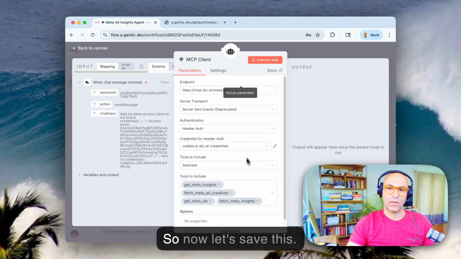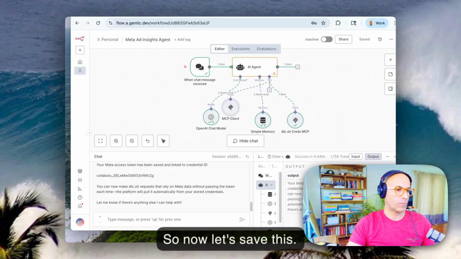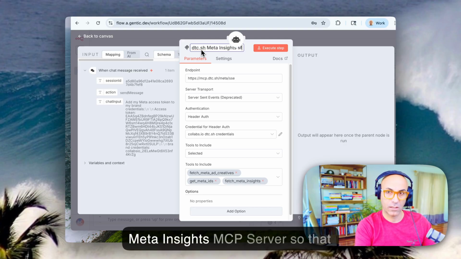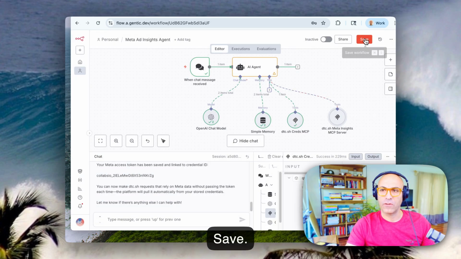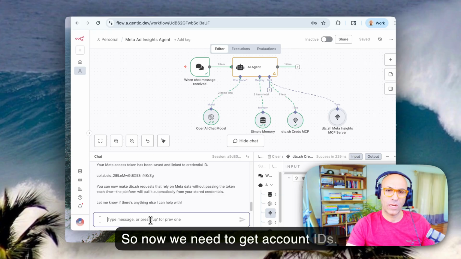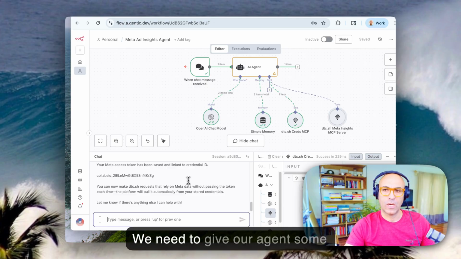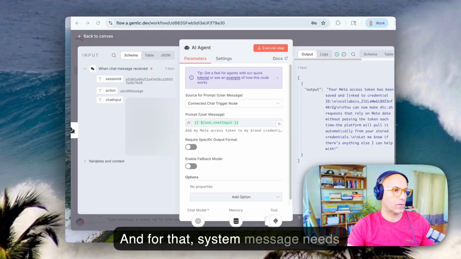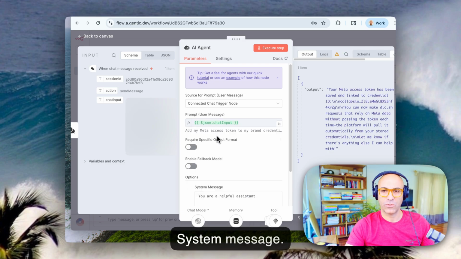So now let's save this. And now let's name this dtc.sh meta insights MCP server so that you know the difference between these two. Save. So now we need to get account IDs. We need to give our agent some instructions, and for that, system message needs to be, let's add option system message. So this is going to be system prompt.